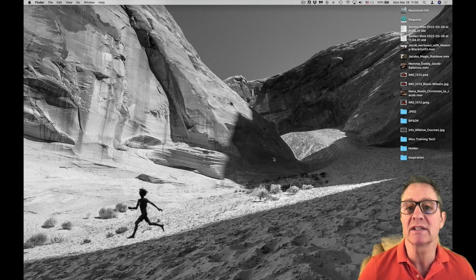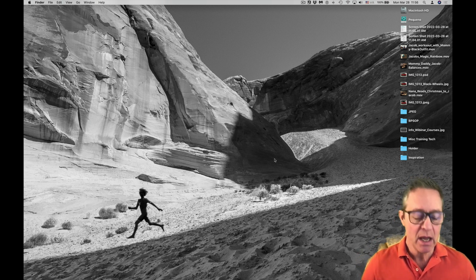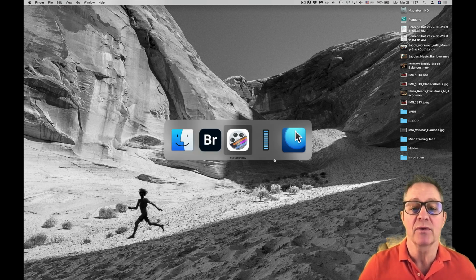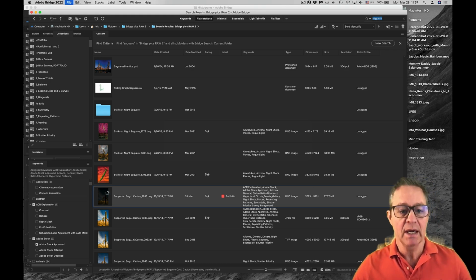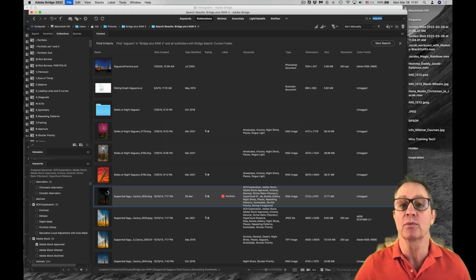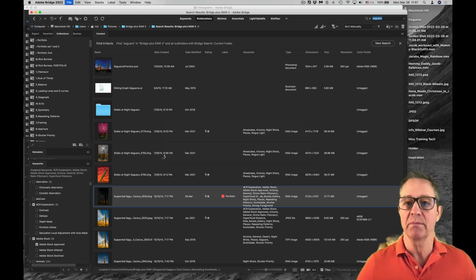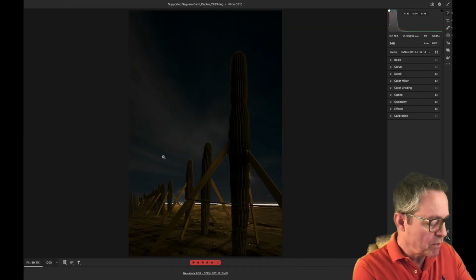Today I want to explain something that's very misunderstood but still worth knowing about, called the histogram. I threatened you with it earlier, so let's go into Bridge and let me just show you an example in Adobe Camera Raw of the histogram. Let's describe what it is.